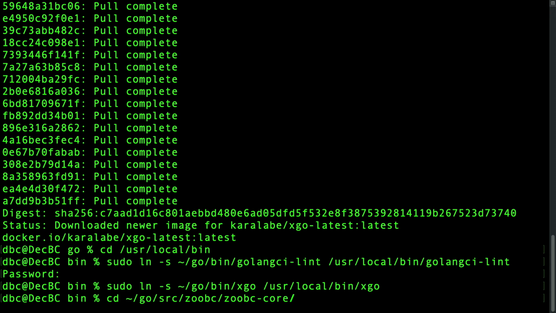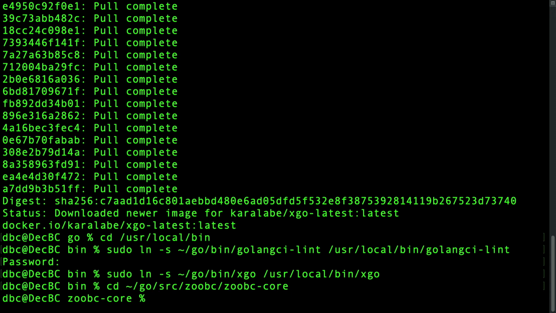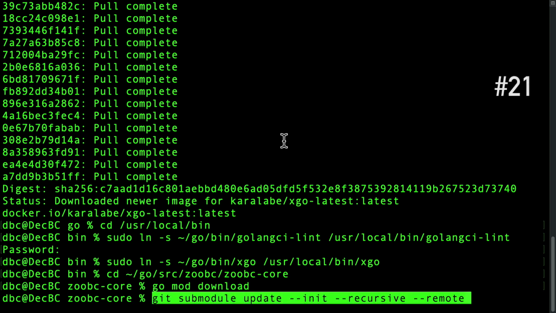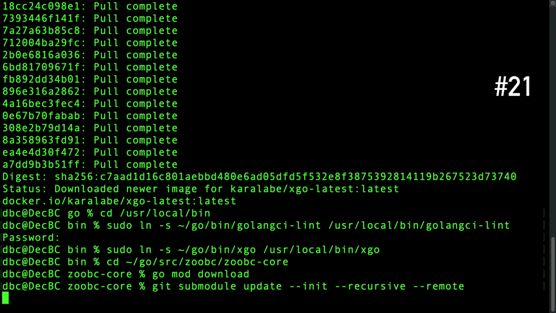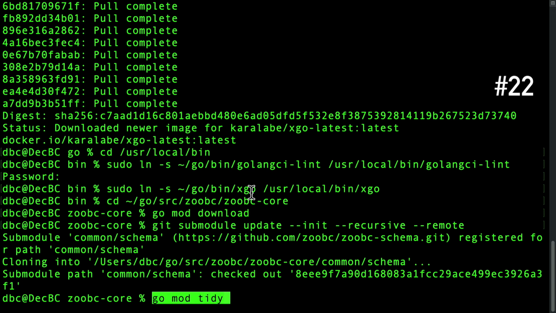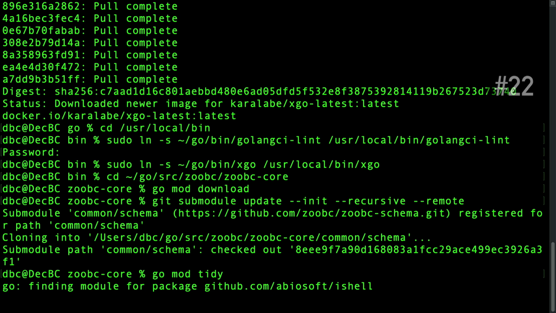Once we are here, we download the mods for Go in order to bring Go up to date with all the functionality that is needed. And we also download all the submodules from the repo. Once this is done, it's important to do this go mod tidy because there can be some issue that stops us from going ahead.